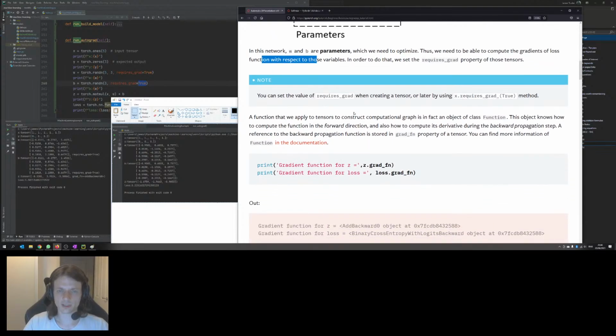A function that we apply to tensors to construct a computational graph is in fact an object of class function. This object knows how to compute the function in the forward direction and also how to compute its derivative during the backward propagation step. A reference to the backward propagation function is stored in grad fn property of a tensor. You can find more information of the function in the documentation.